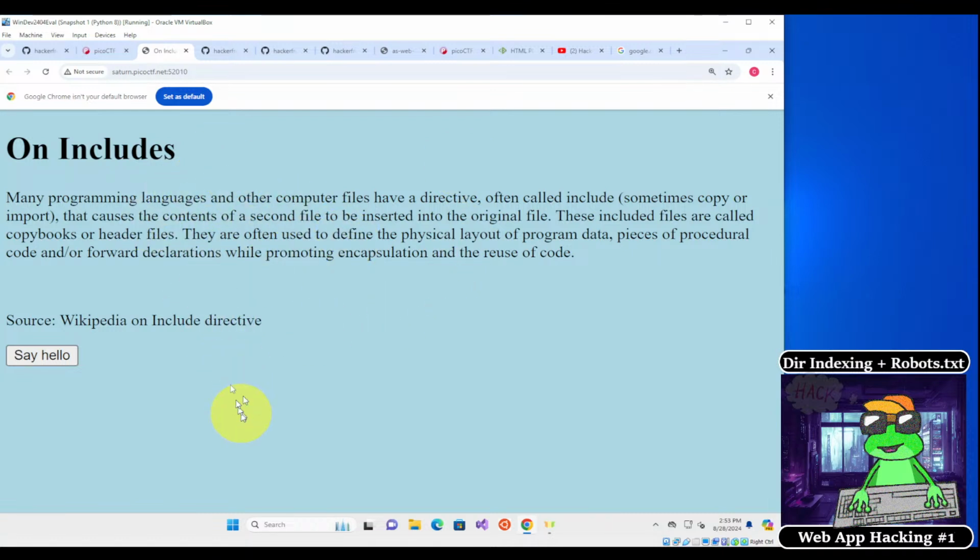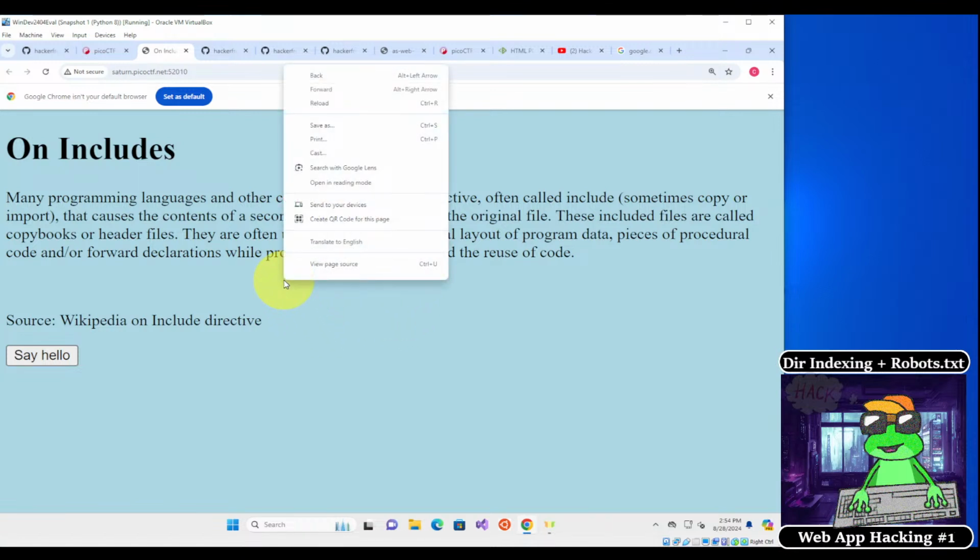So we've got our web page over here, and we also have a button over here that says say hello. If we click on the button, it says this code is in a separate file. Okay, so there are a couple of files that we need to take a look at for this challenge. So the first thing we need to do is take a look at the source for this web page. We can do that by right-clicking and selecting View Page Source.